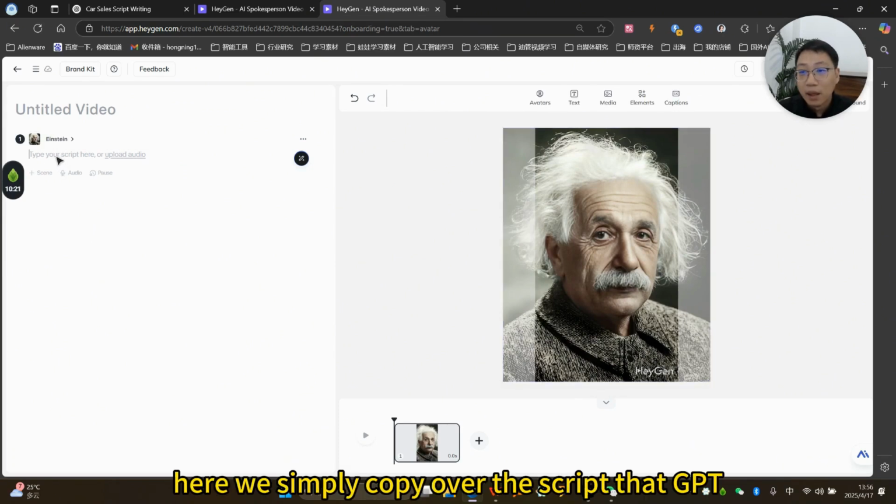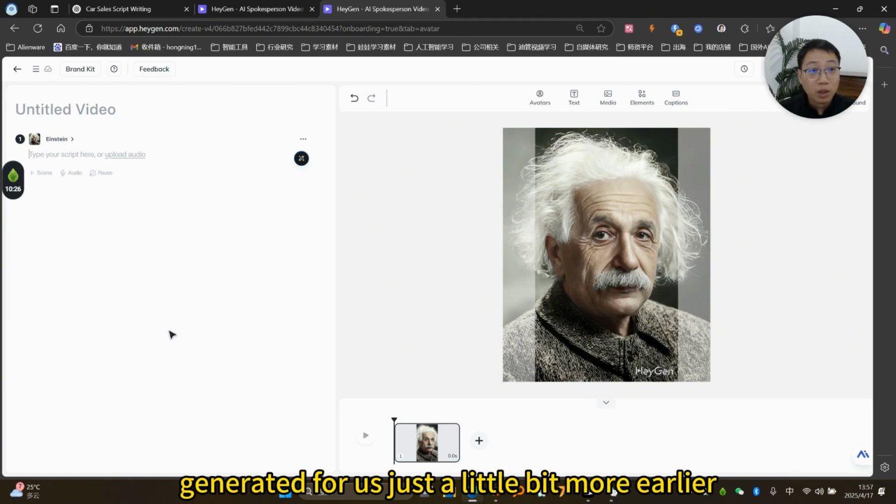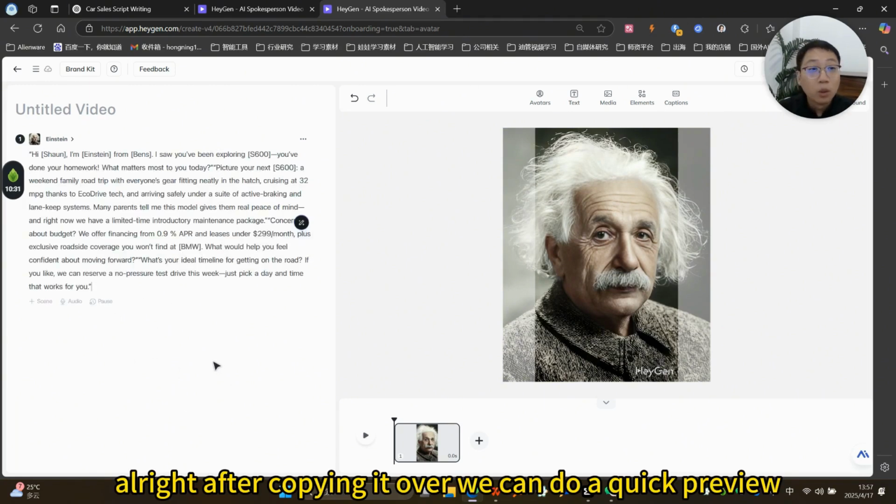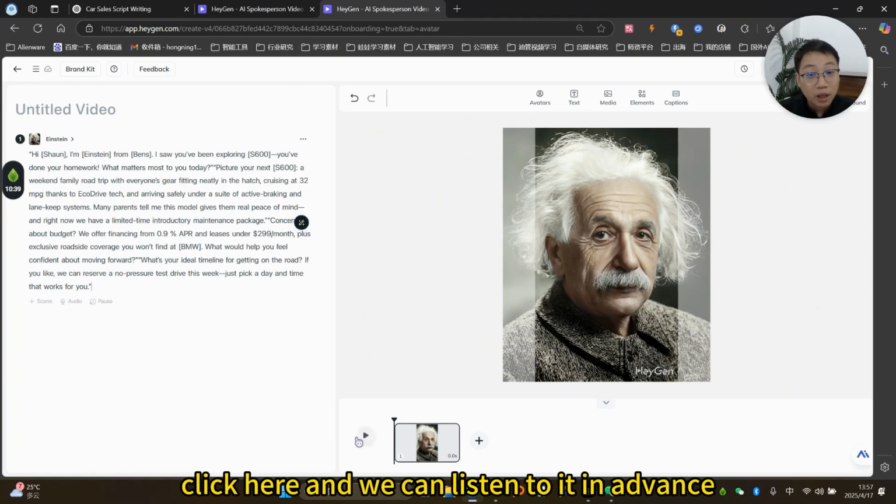The next step, here we simply copy over the script that GPT generated for us just a little bit earlier. All right, after copying it over, we can do a quick preview. Click here and we can listen to it in advance.